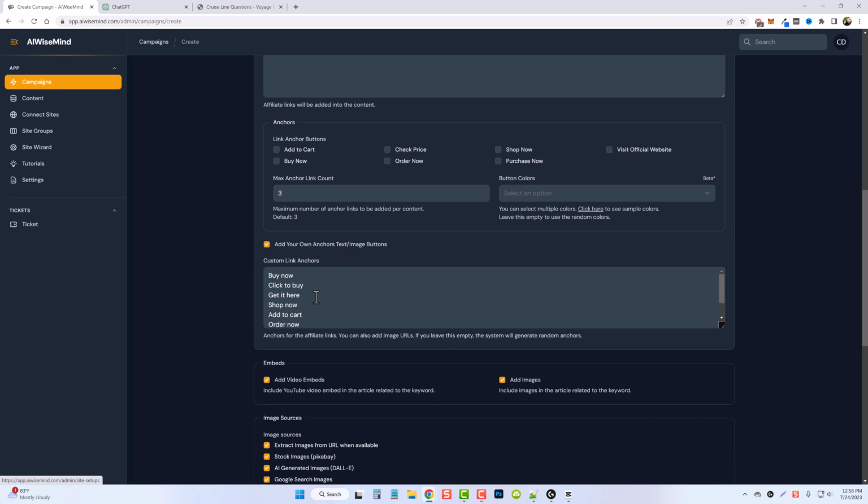So if you tick this box, it'll give you some default anchor text you can use as text throughout the article. You can delete it. You can add your own in here, or you can paste in a link to a button you want to use, and that's what it'll use instead.